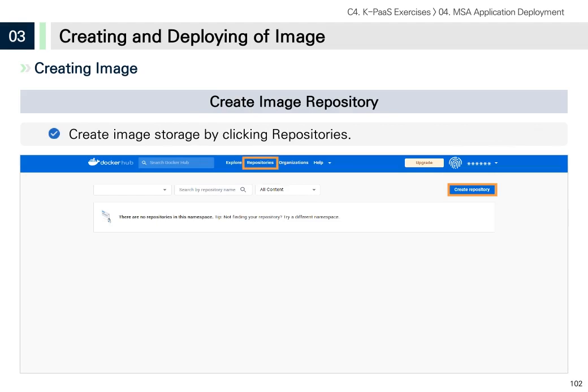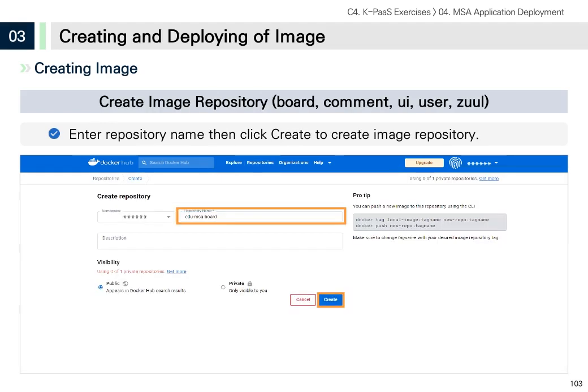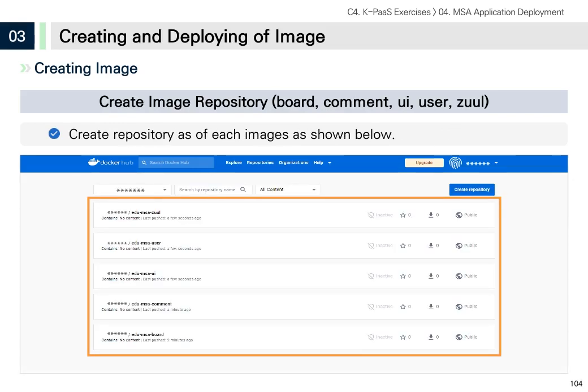Proceed to the repository page after logging in. Then click Create Repository at the top right of the page to create a repository. Input the repository name, then click the Create button. Create a repository for each of the 5 projects in the same method as shown.